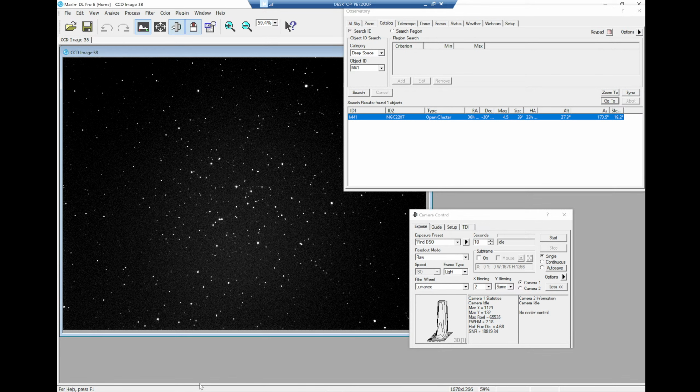Okay, we're back for part 2 here. I had to do a meridian flip, so we're on the east side of the meridian now, or the German equatorial mode. This is M41. I think it's called the little beehive cluster.